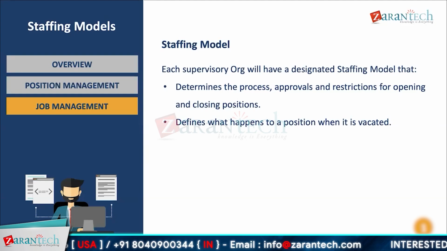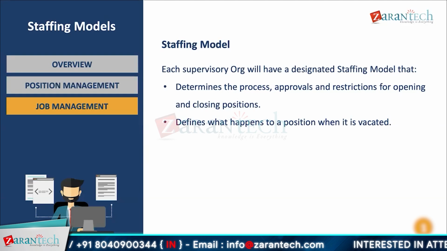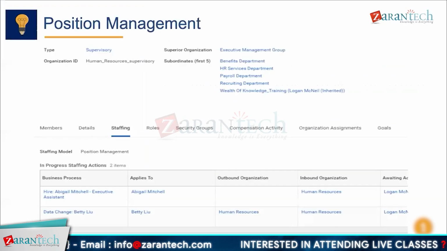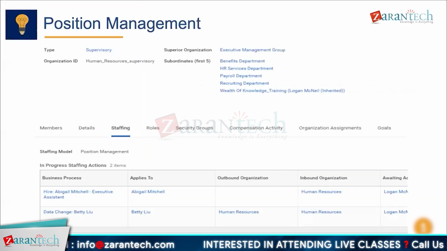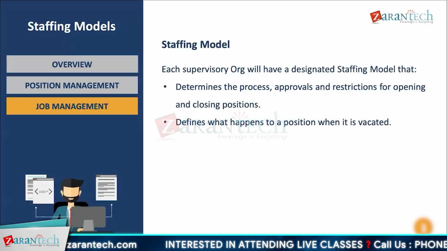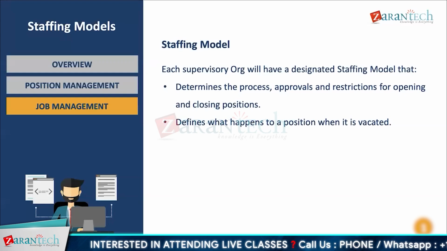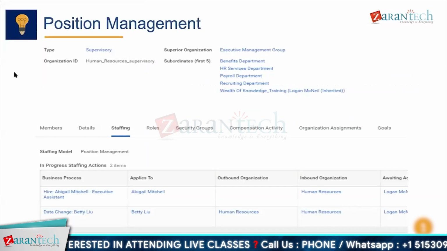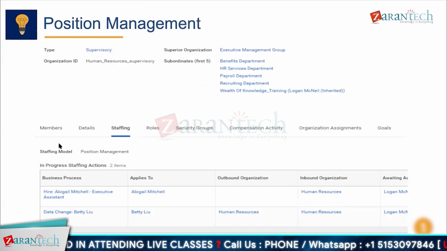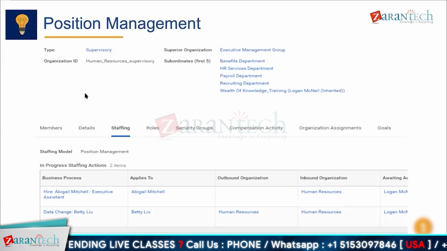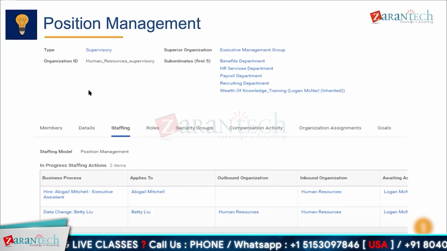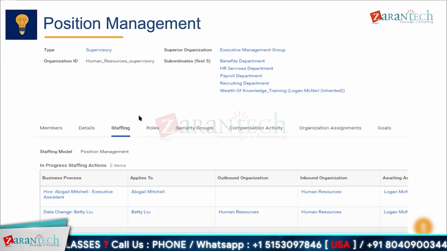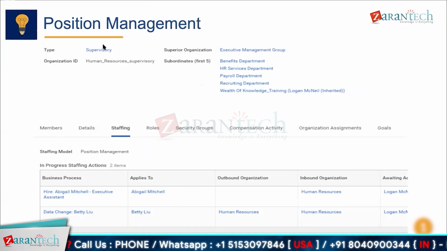the other position. The job management model is generally an open space, and you generally have more control in this type of model. So as I was just showing you on the tenant, that's just an example of a staffing model. It's a position management staffing model that is being used here.